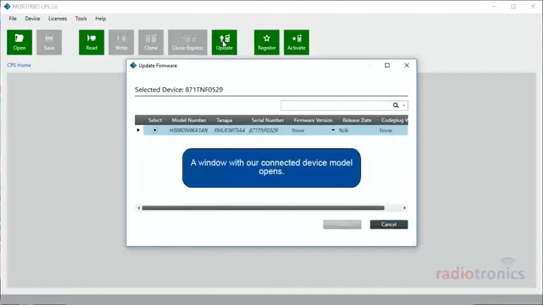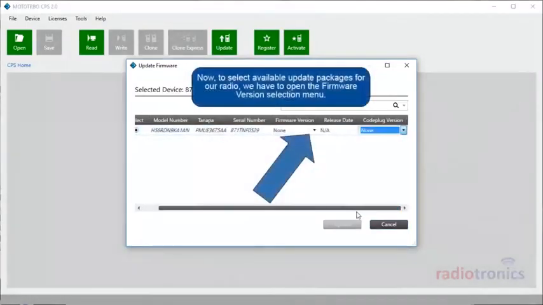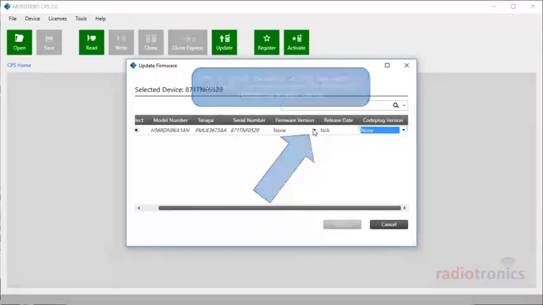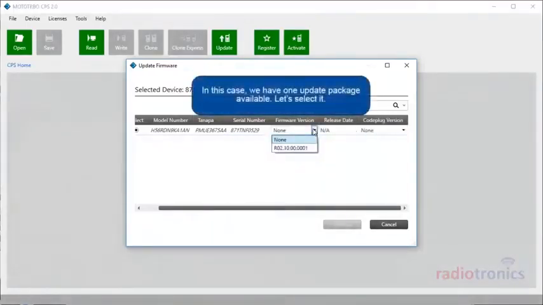A window with our connected device model opens. Let's slide to the right to see all available entries. Now, to select available update packages for our radio, we have to open the firmware version selection menu. In this case, we have one update package available.